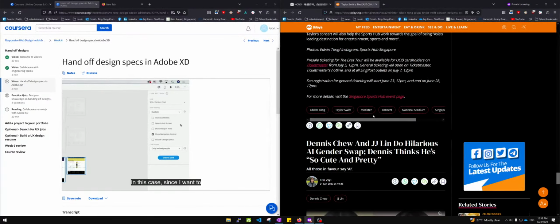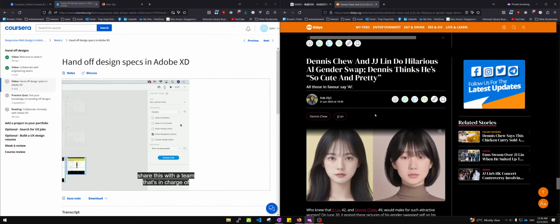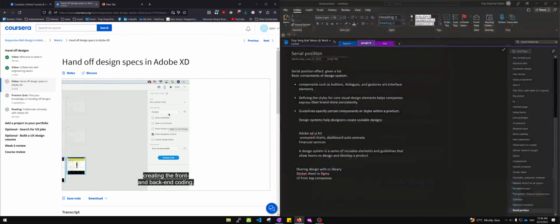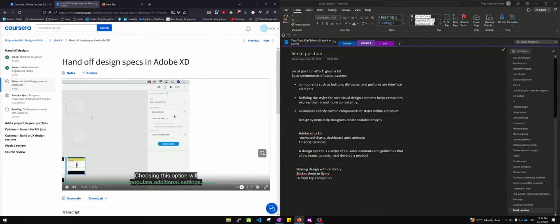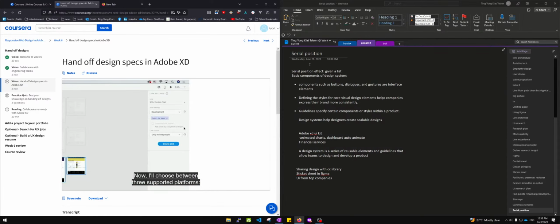In this case, since I want to share this with the team that's in charge of creating the front and back-end coding, I'll select Development. Choosing this option will populate additional settings. Now I'll choose between 3 supported platforms: Web, iOS, and Android. I can also customize the level of security on the document.